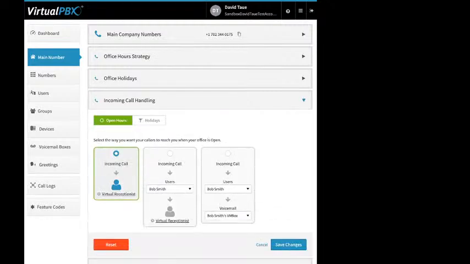All right. Now, incoming call handling. These are the options you have for those main numbers, which is how the system is going to handle calls. Here you have your open hours. We also have your holidays, right? I left this in 24 hours, but if I did custom office hours, I would have an after hours tab. You'd also have a lunch hours tab if you were closed for lunch. But you have these three basic options.